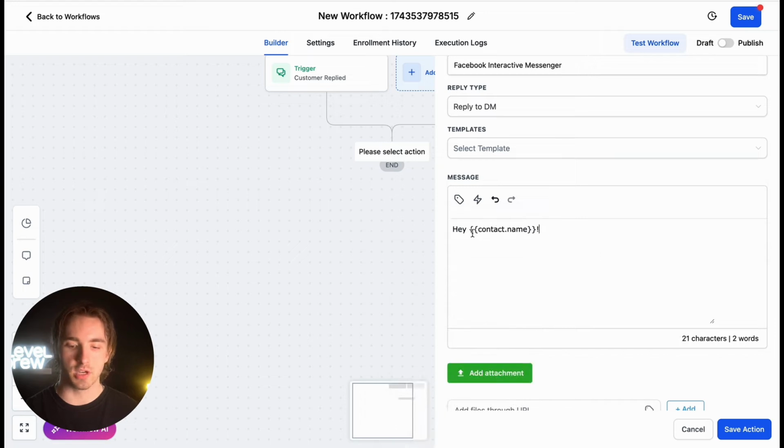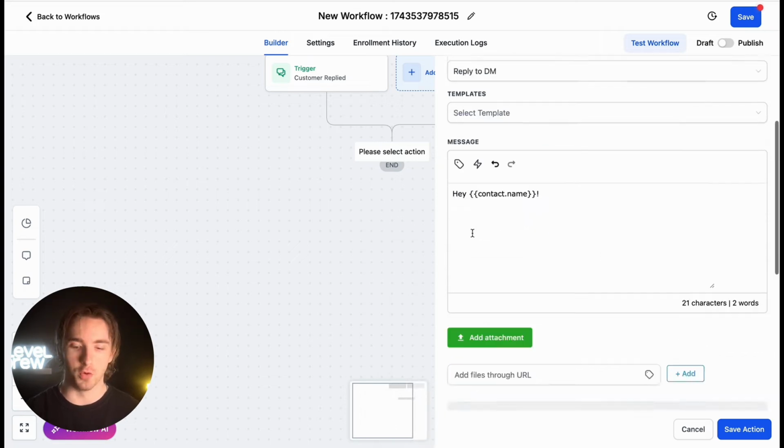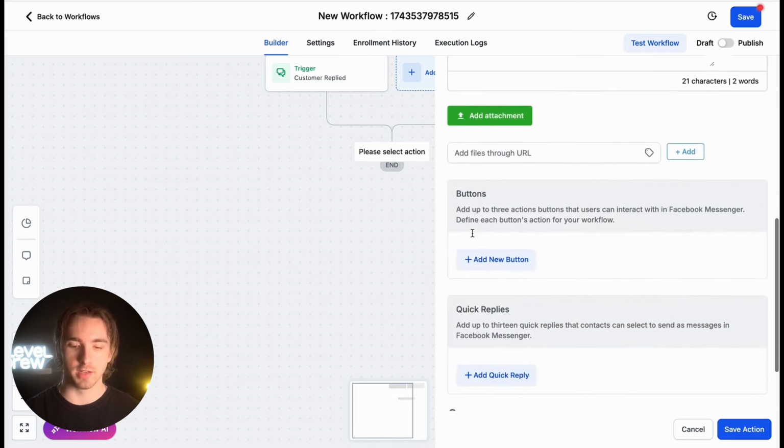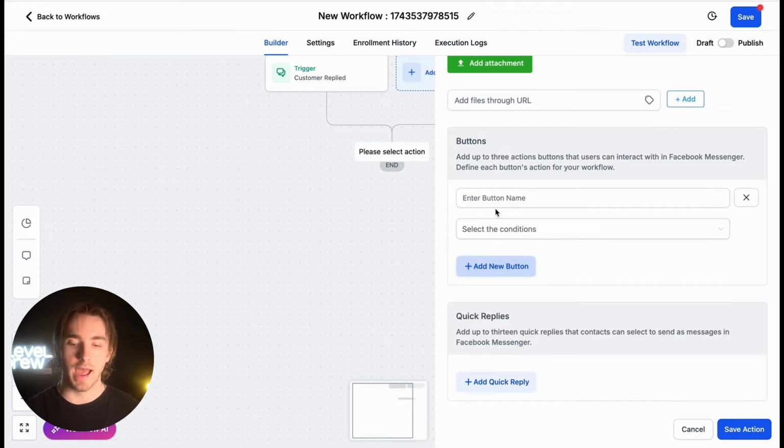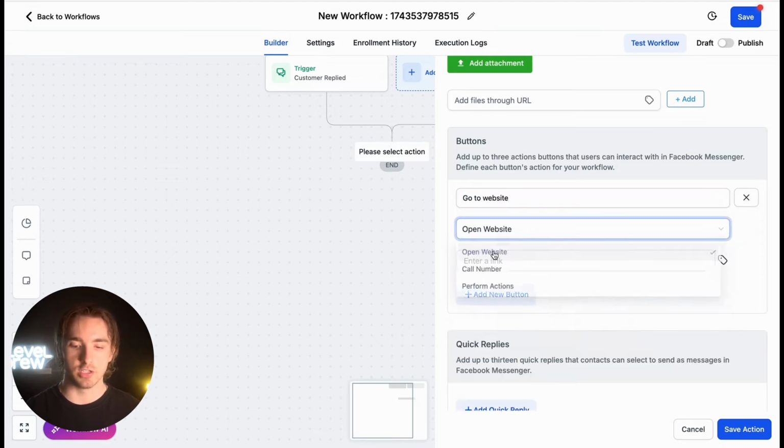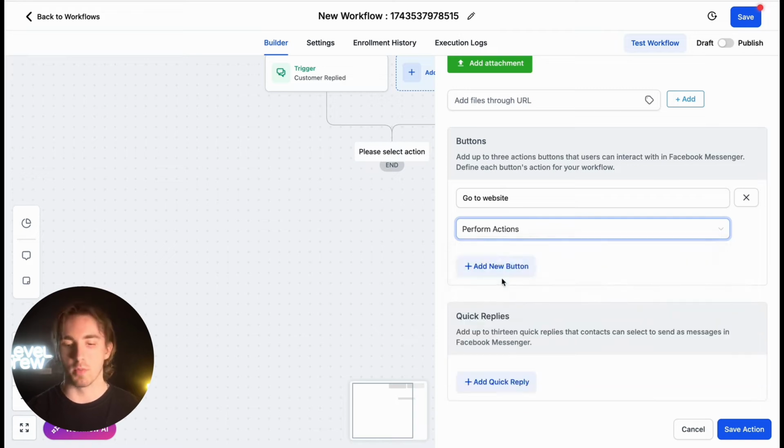And we can even use custom values like the name, which it can pull from the Facebook account, which is really cool. And then at the bottom of our Facebook Interactive Messenger, we can add buttons, which will give users the ability to interact with us using buttons within the Facebook app. So we can enter a button name like go to website or book a call. And then you can add conditions such as opening up a website, which can open up a link or a call number or perform actions.